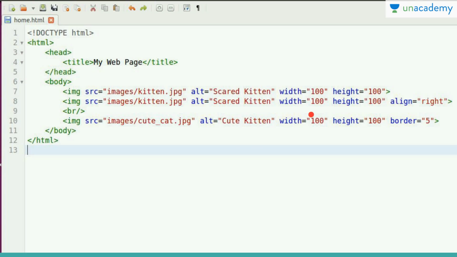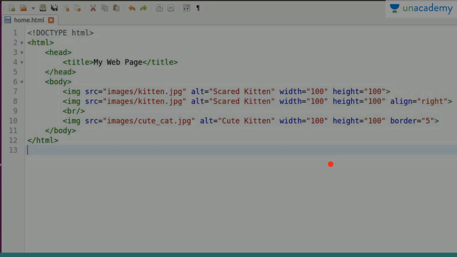All other attributes are optional, but this is mandatory because in image tag, if there is no path to the image, then it will show a blank logo there, that is the image blank logo. So as I said, I have created an images folder in the same location, and my file name is kitten with extension jpg, and remember, extension is also mandatory here. Now I have created 3 image tags with some different attributes, but let's first see the result.